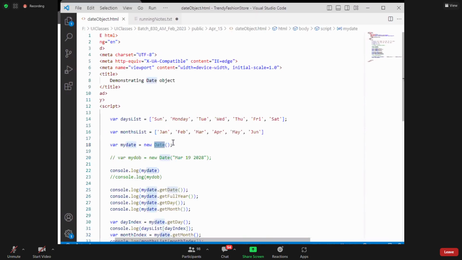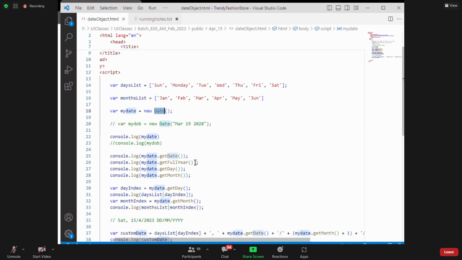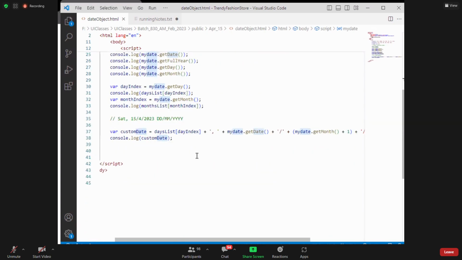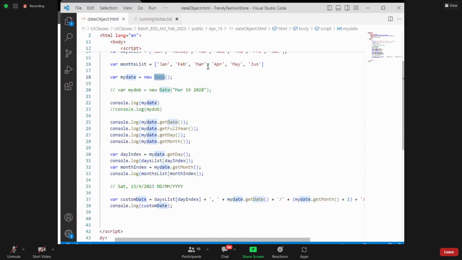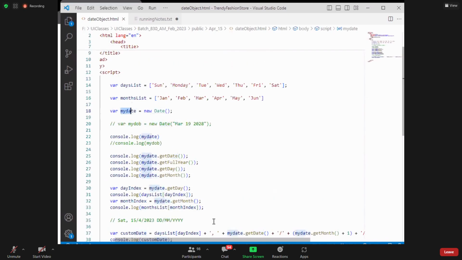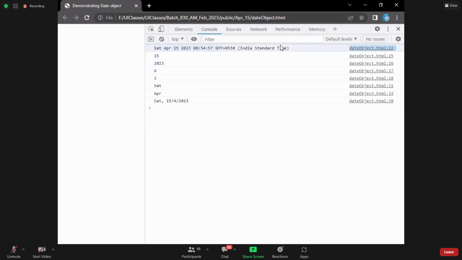Can we create it without the new keyword? Without the new keyword, we cannot use it, because Date is a class. Without using the new keyword, how do you instantiate a class? It's not possible. Okay, and we are seeing how we actually find out individual values from the current date. Now when I say myDate, this is how we are getting the complete date here, Saturday, April, and so on.